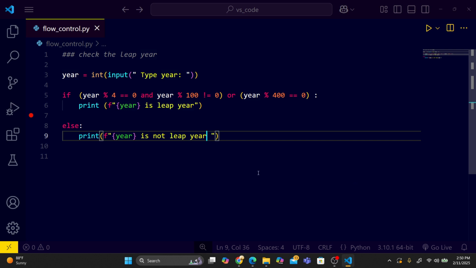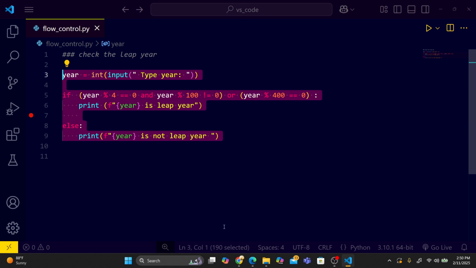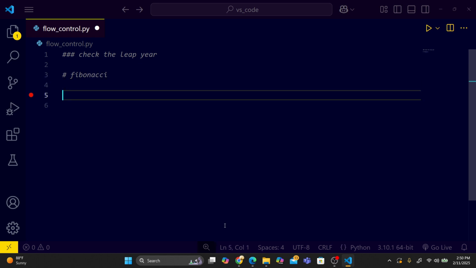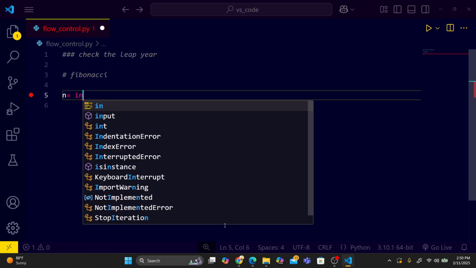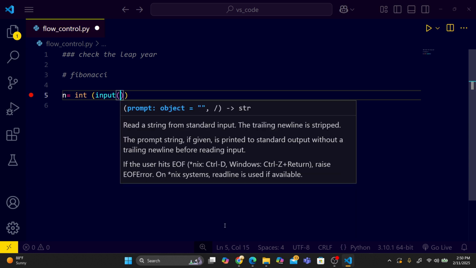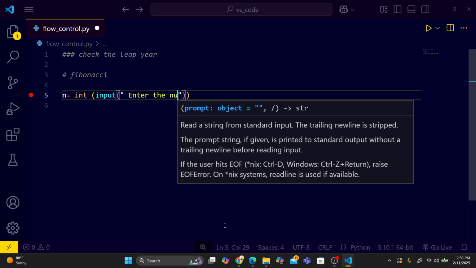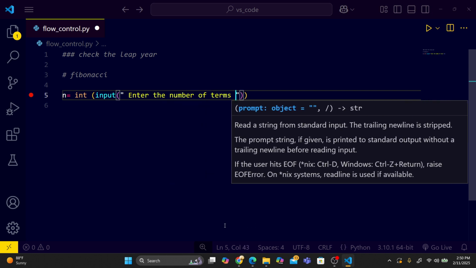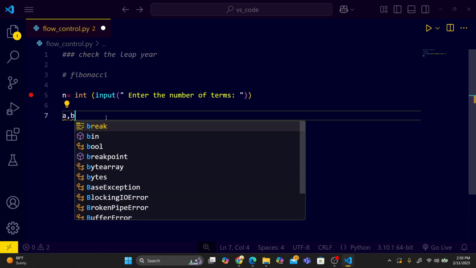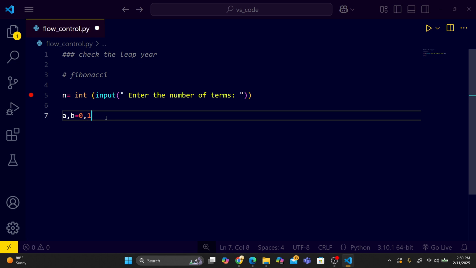Okay, so next example. What will be the next example? Print the Fibonacci series. Let's print the Fibonacci series. So hashtag Fibonacci. n is a number, an integer, and you can use input for the user. Just type: enter the number of terms, whatever you want, first 4 numbers, first 3 numbers, first 8 numbers, whatever you want to print in the Fibonacci series. Then first of all a, b: the first value of the Fibonacci series is 0, the second value is 1.